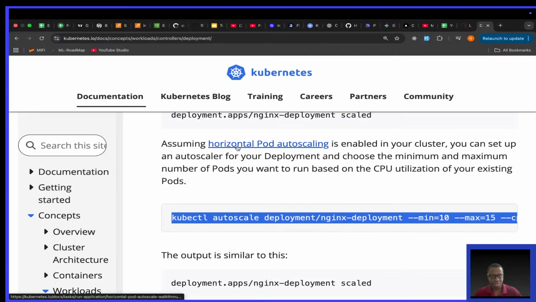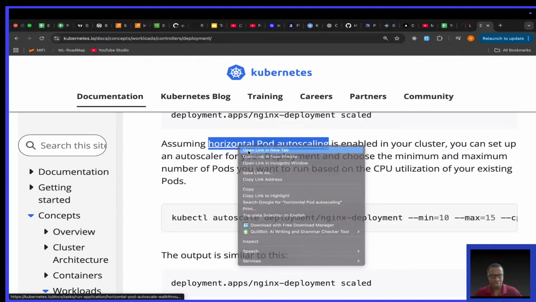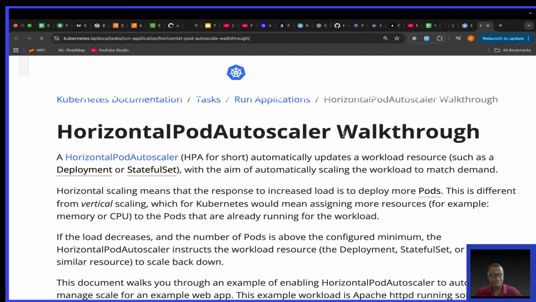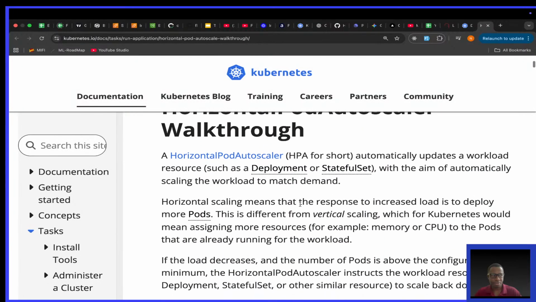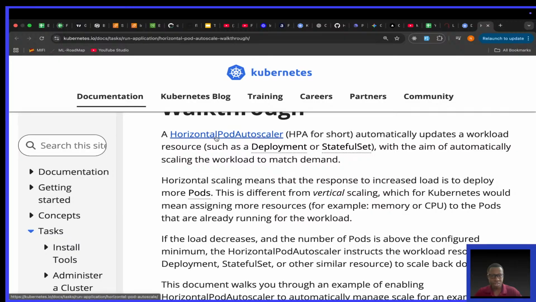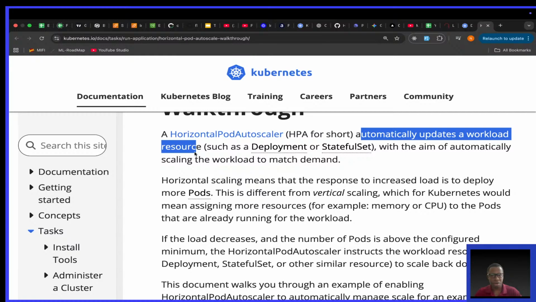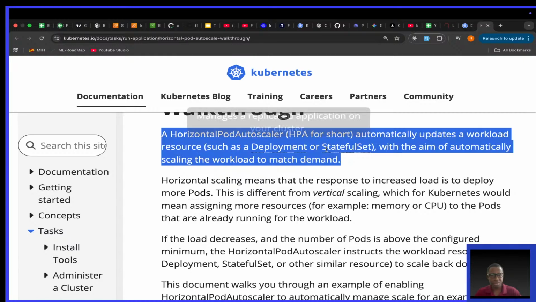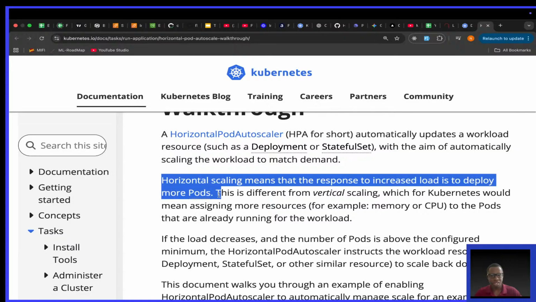Okay, so you're saying horizontal pod scaling. What's horizontal pod scaling? Let me just open this link briefly to see what is here. They're saying the horizontal pod autoscaler, HPA for short, automatically updates a workload resource, such as a deployment or StatefulSet, with the aim of automatically scaling the workload to match demand. They're saying horizontal scaling means that the response is increased.